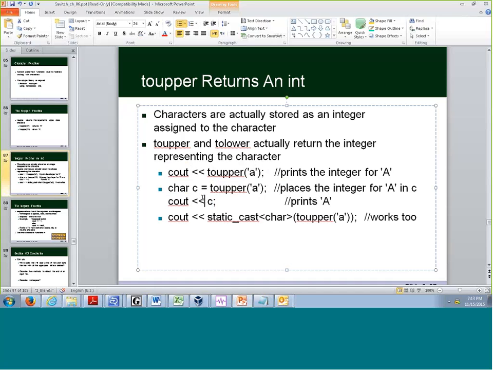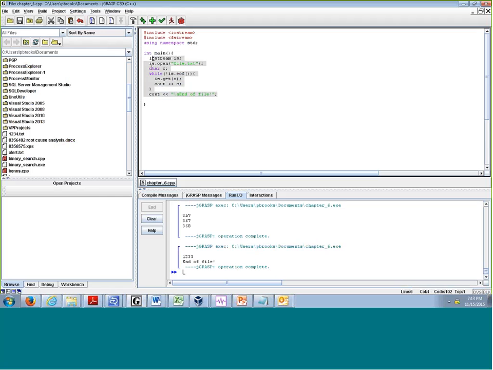Now here's a little gotcha. If you just cout toUpper of a, you're going to get the integer code. You'll get the ASCII integer code for this character. So be sure you know what you want to do. You may be best pushing this into a character and then displaying it, or you might want to go ahead and cast it, because watch this. We'll do this real quick so you see what I'm talking about.